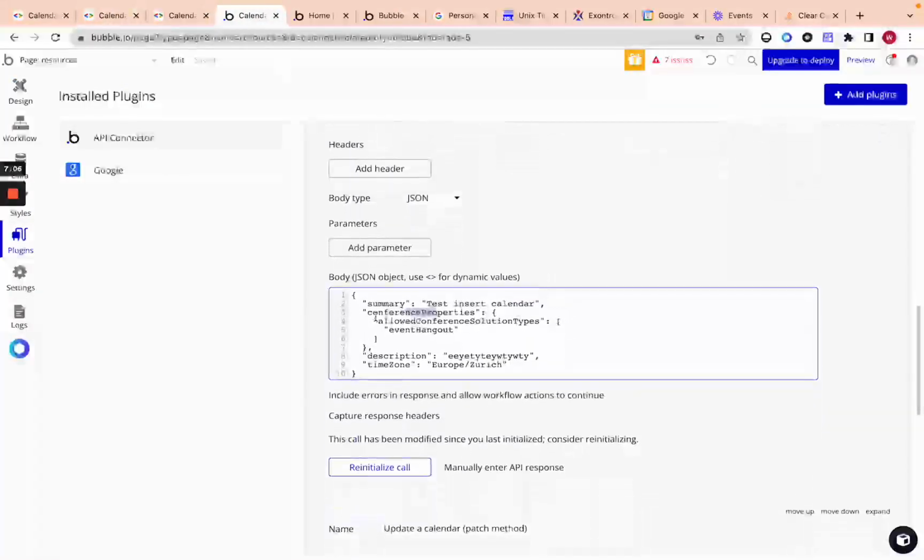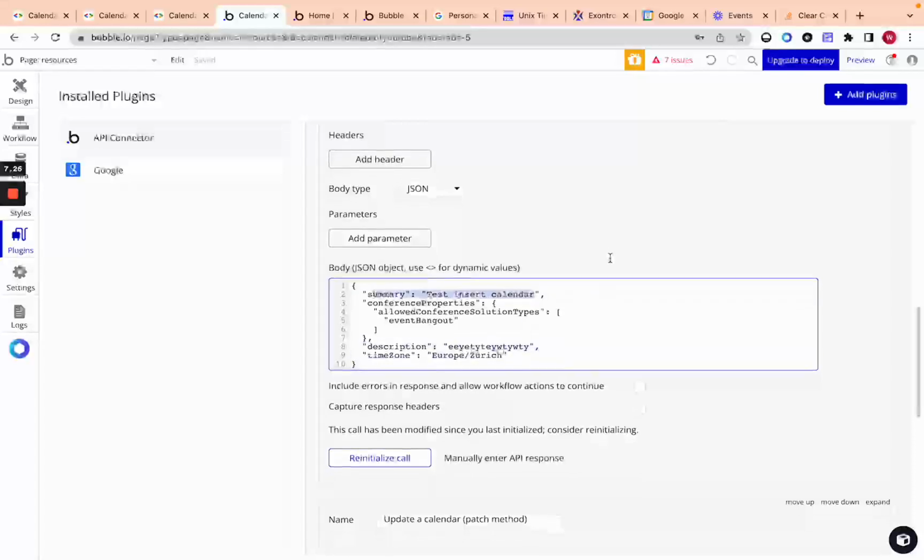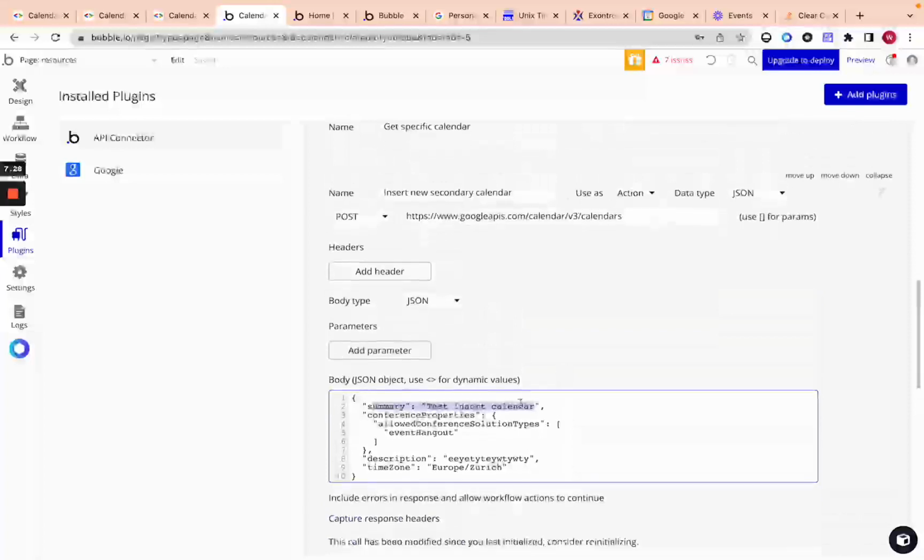Okay, so conference properties, and nested in there you'll have allowed solution types, and in there you have a list, and in that list you can put in one or three of those options. Cool, and then description and time zone and summary, pretty basic, nothing interesting there. And so let's call this YouTube test insert calendar, or let's do YouTube in the beginning so we can see it.